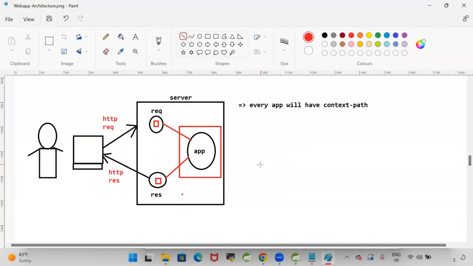After reading the data, first it will check whether the context path is available or not. Not available. Context path not available. When the context path is not available, what will the server do? It will prepare an error response. So is it a client problem or a server problem? Client problem. So how to represent that it is a client problem? 404. It will prepare an error message with the 404 status code.